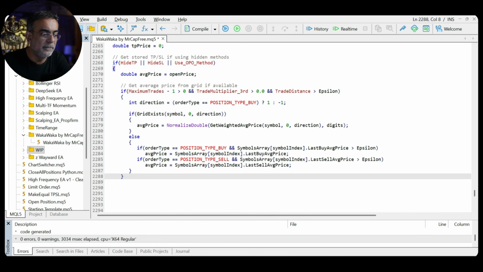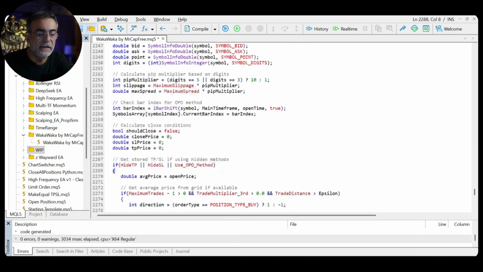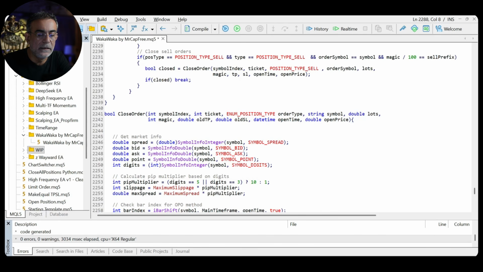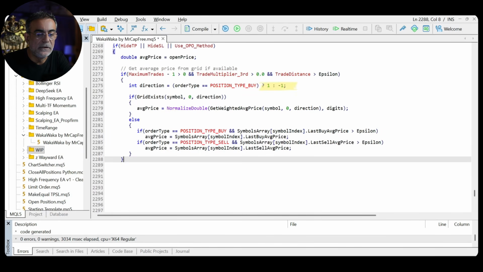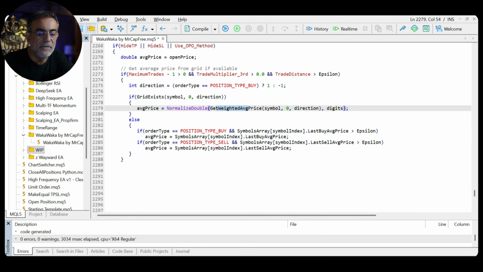So we check that the maximum trade number is greater than 0, trade multiplier has a valid value, trade distance has a valid value. We translate the direction. So if here it is open, if it is order type buy, then it's 1, otherwise -1 for sell. And then for the grid exist, we're going to send the direction to it and to check whether or not this grid exists on our symbol for the direction that we are sending to this function. And if it exists, then we're going to get the weighted average price and normalize it to the digit.